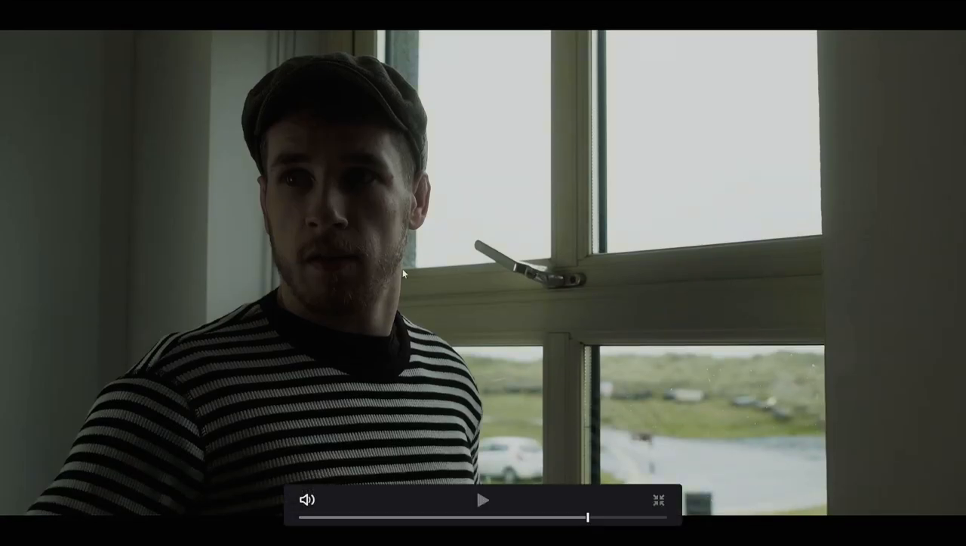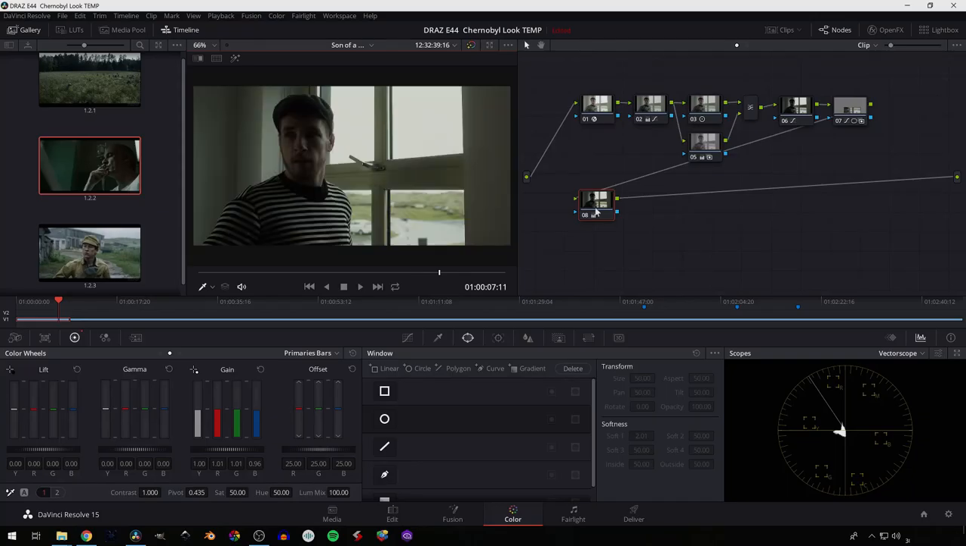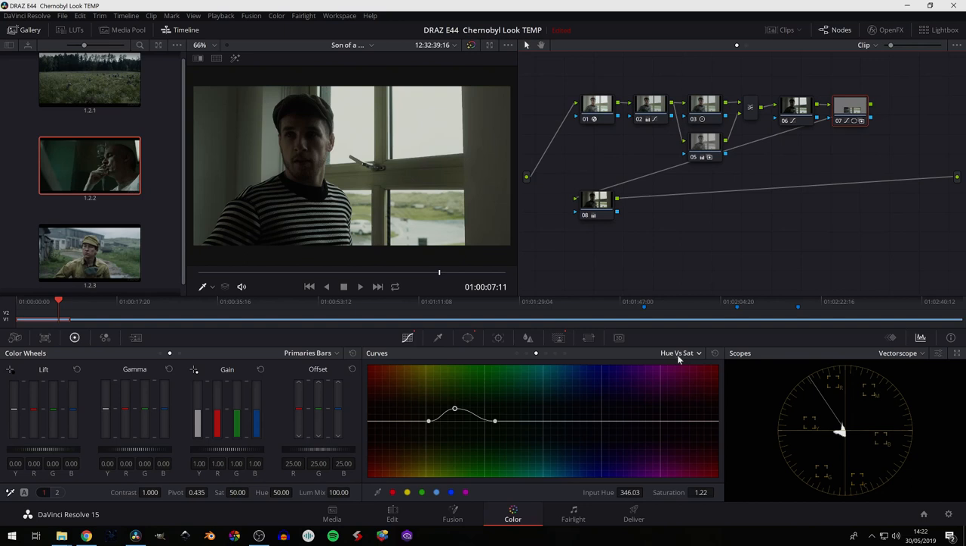The only real color grade per se, the only real manipulation of colors, is just that slight tweak to the highlights. With that tweak, I might come in and tone down the saturation levels of that grass layer. If we come into the hue versus sat, we could probably turn that back off just to rein that back in a little bit. But that's pretty much it.